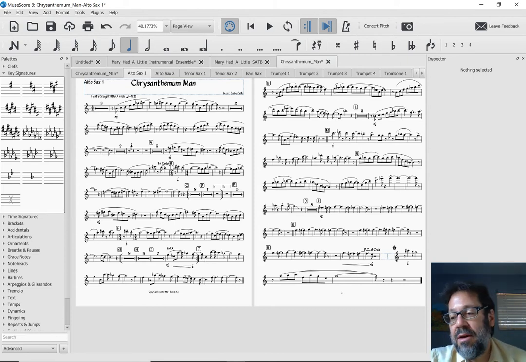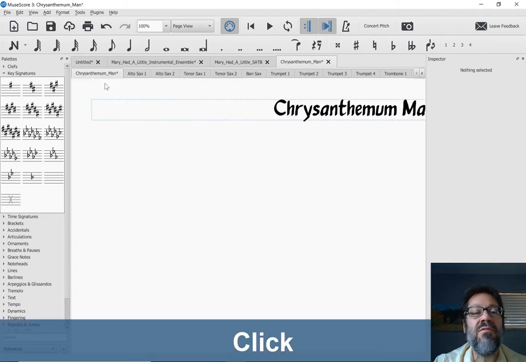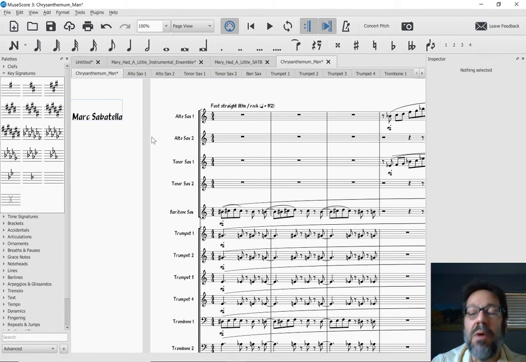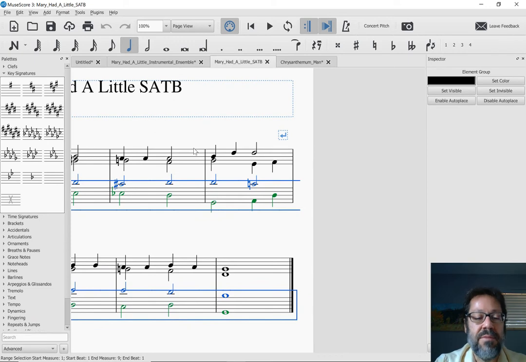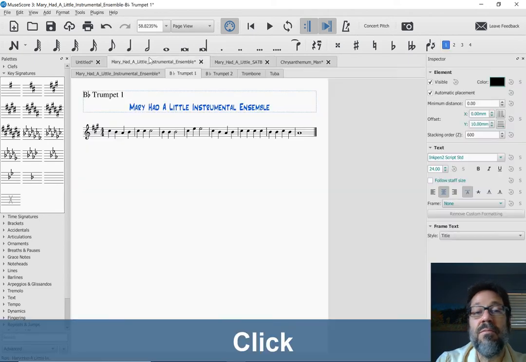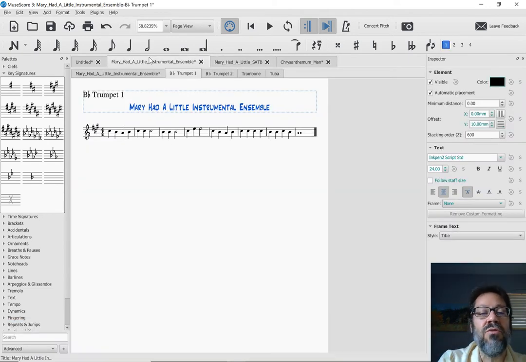So anyhow, that's the gist of generating parts. And by the way, it automatically transposed everything when you generated the parts. Even if you leave your score in concert pitch, the parts are automatically transposed, which you definitely want. So that's what's involved in creating an instrumental score.